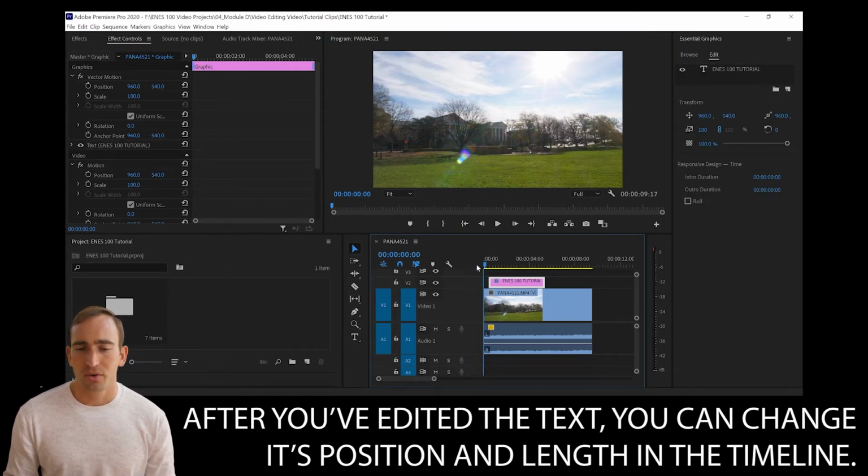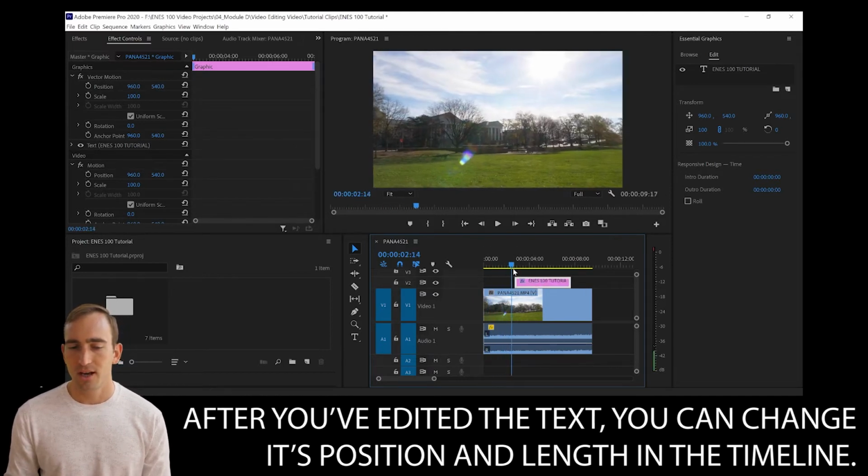Now if I show the timeline, you can see that the text doesn't appear until about 0.15 seconds into the video. So I can move the text to appear at a later time, so that now at about 2.5 seconds, the text will appear. And it'll last until about 7 seconds.